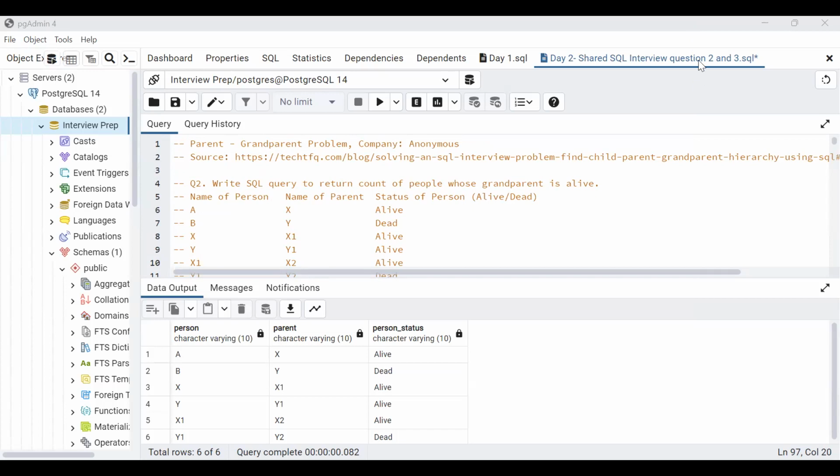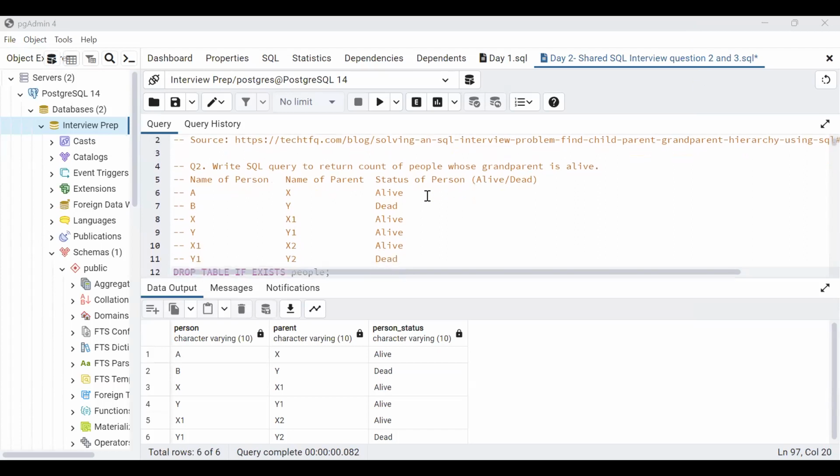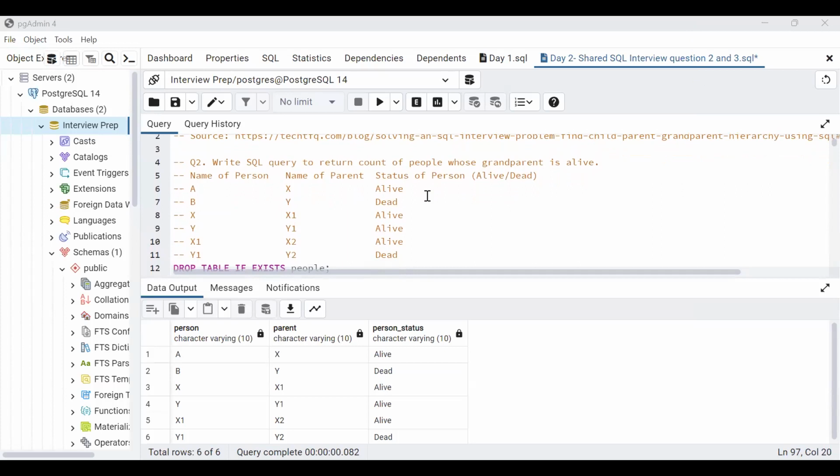Every time I get a question from anywhere, I will make sure to mention the source. Most of the time, with the sources, we don't get the data. Like in case of DataLemur, we do not get the data, correct? So I create a dummy data in that case.